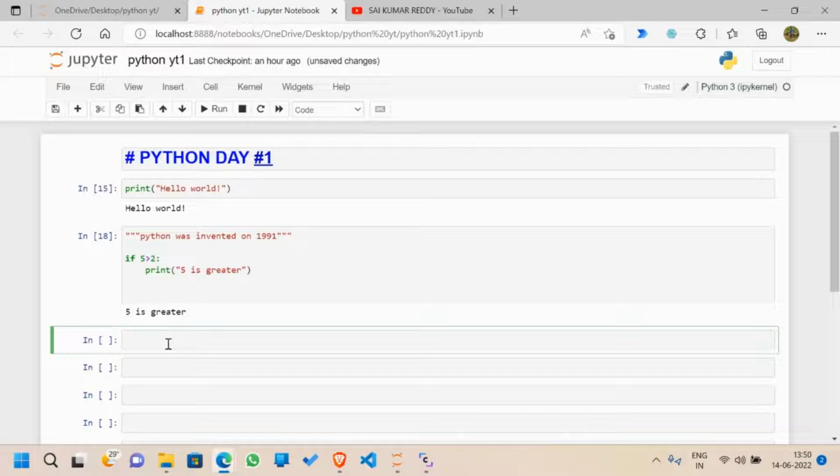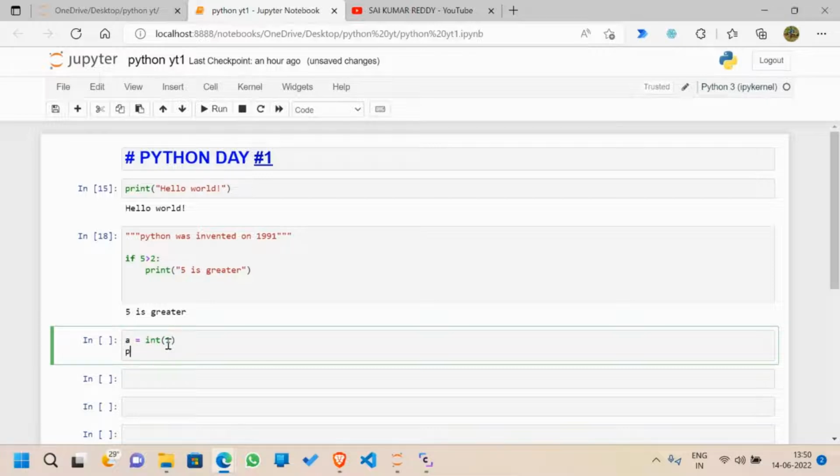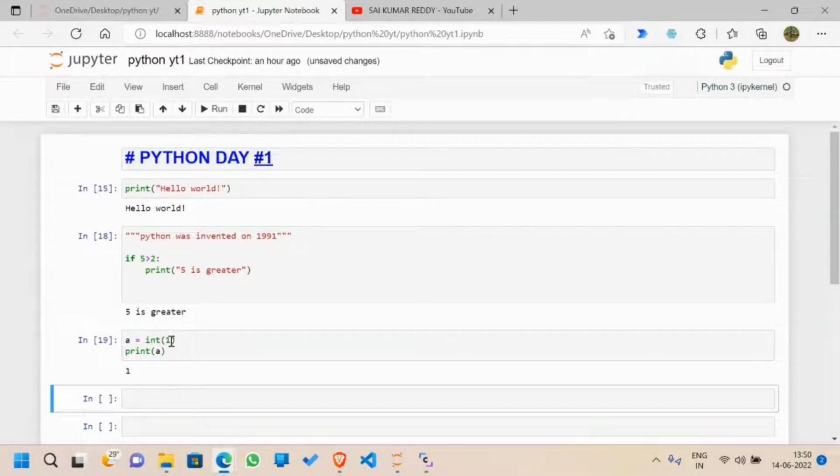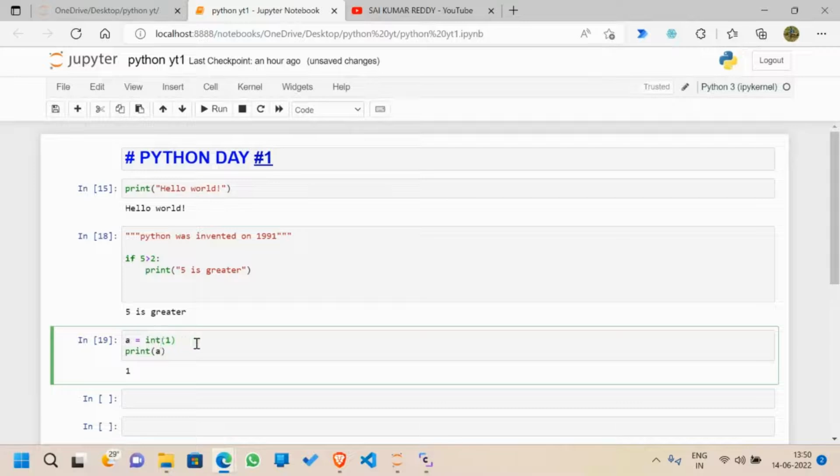Int refers to integer. For example, a is equal to int of 1. Then print a. So we have defined a variable a with an integer data type. Now if I run this, it's going to print 1. This is the integer data type.